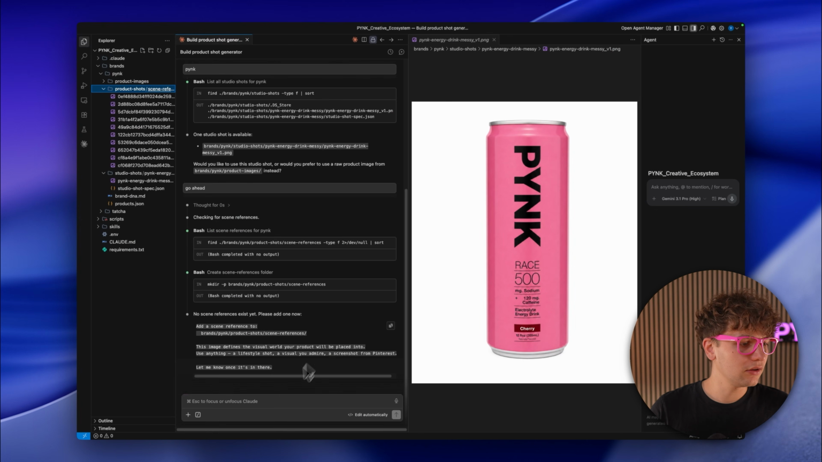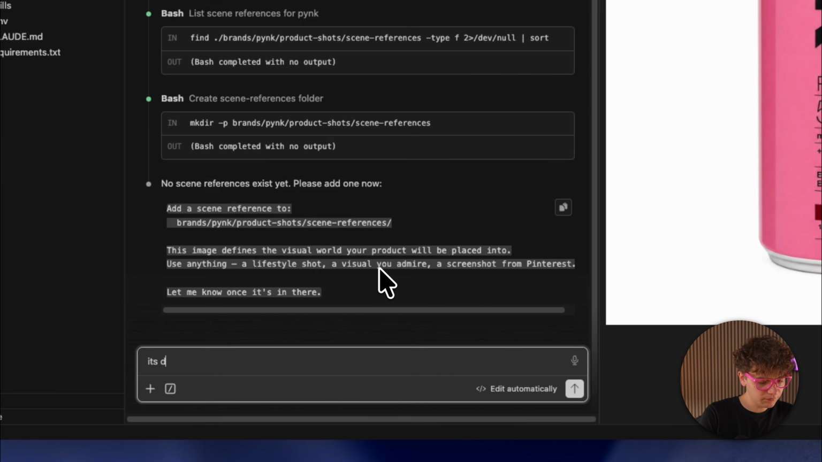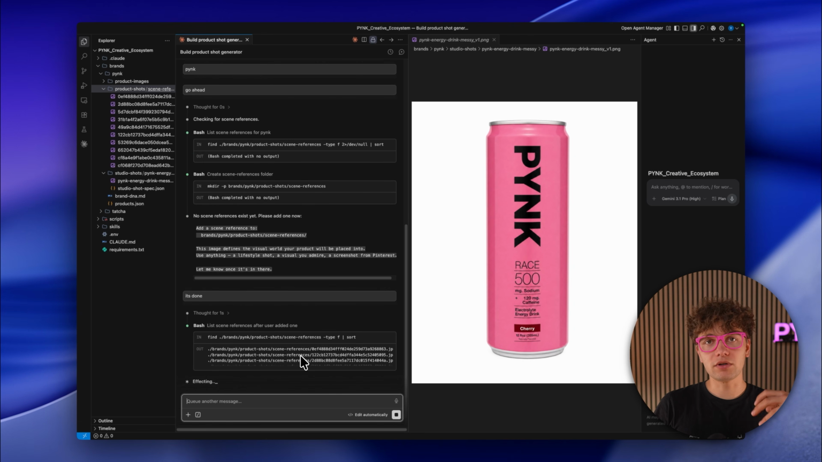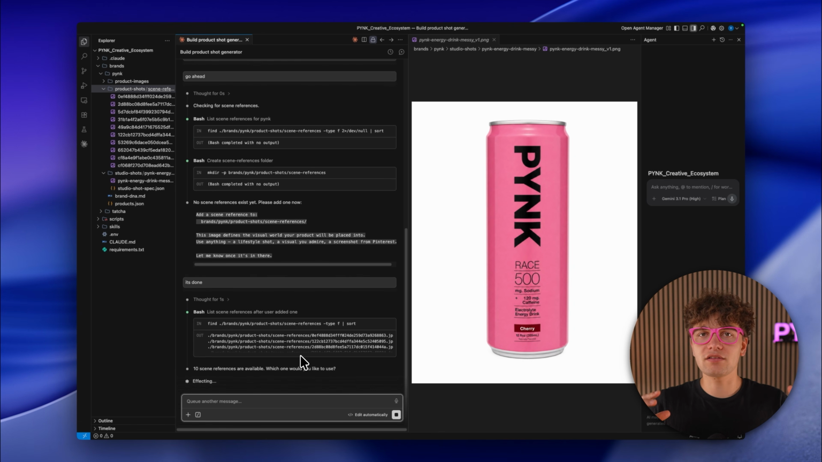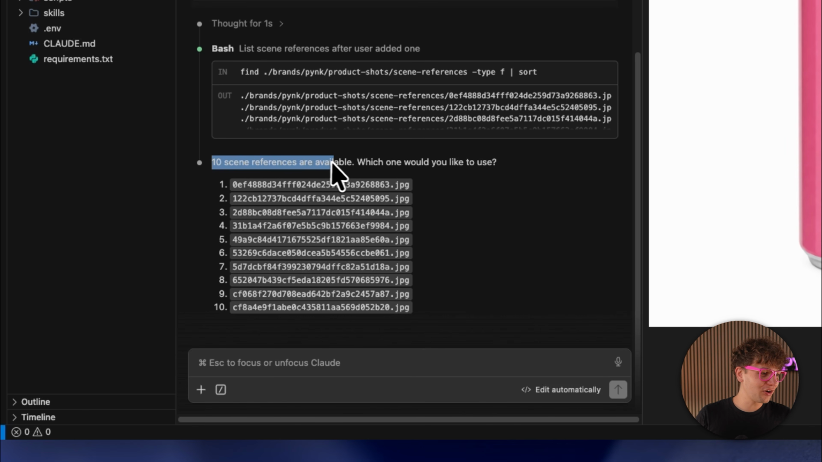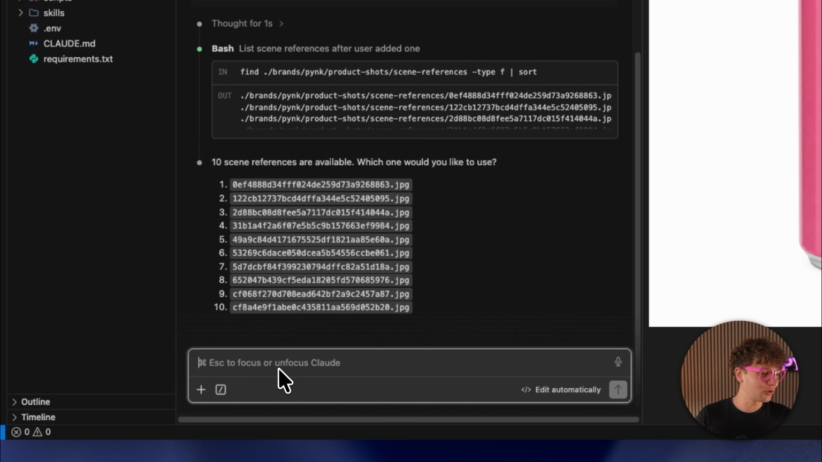I'm gonna tell it it's done. It's now gonna read all of these images. It's gonna analyze them. It's gonna index them and then gonna ask us which one we wanna move forward with. And in this case, we really wanna make a full batch of product visuals. So I'm gonna tell it all of them. So we have 10 scene references available. Which one we wanna use? As I said, all of them.